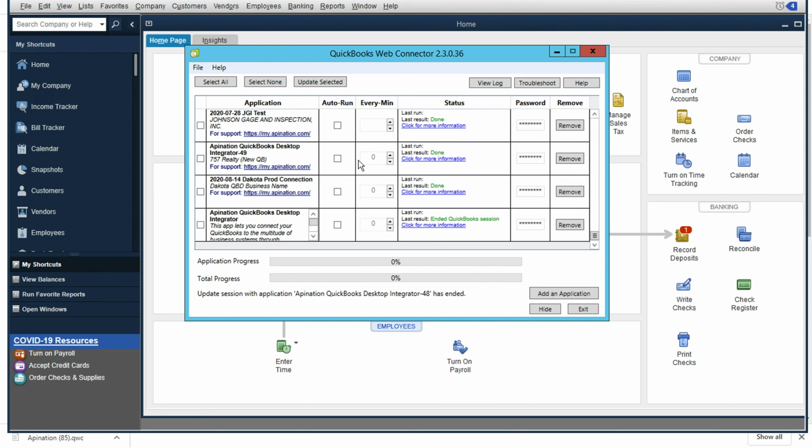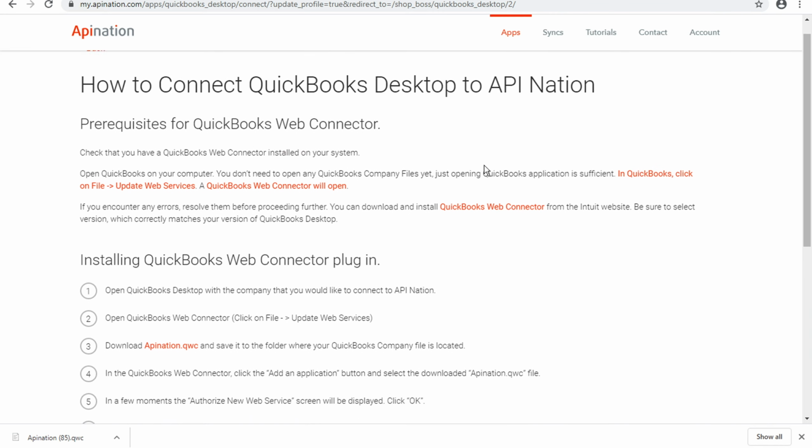If it looks like you're missing the Web Connector, please contact your QuickBooks administrator or feel free to reach out to our team at support@apination.com. We are always happy to help you out, and I'm sure we could get that all resolved for you. But if you've got this pop up here, then we're in business and we can go back to our instruction sheet here and start from the top.